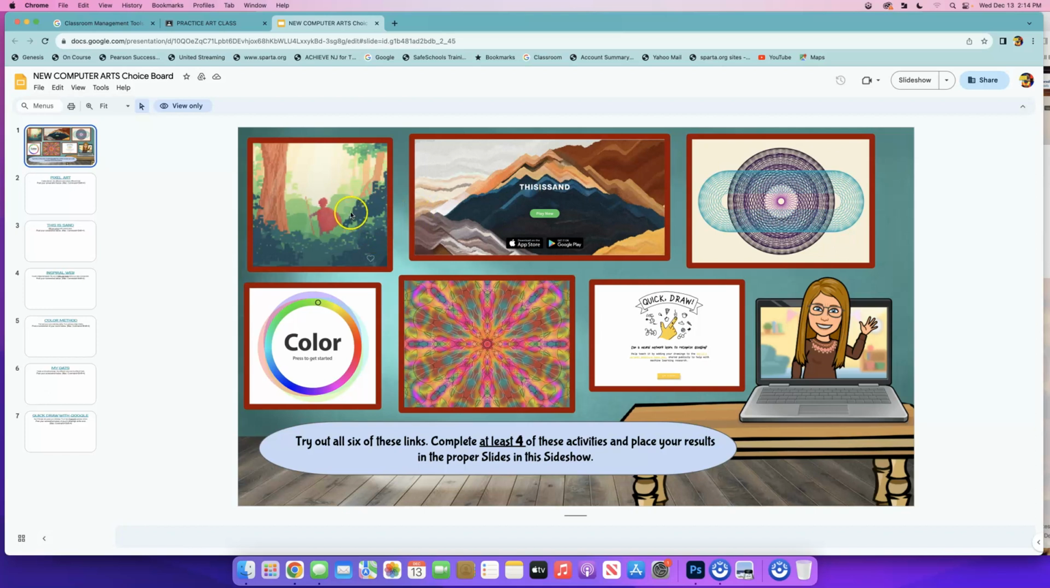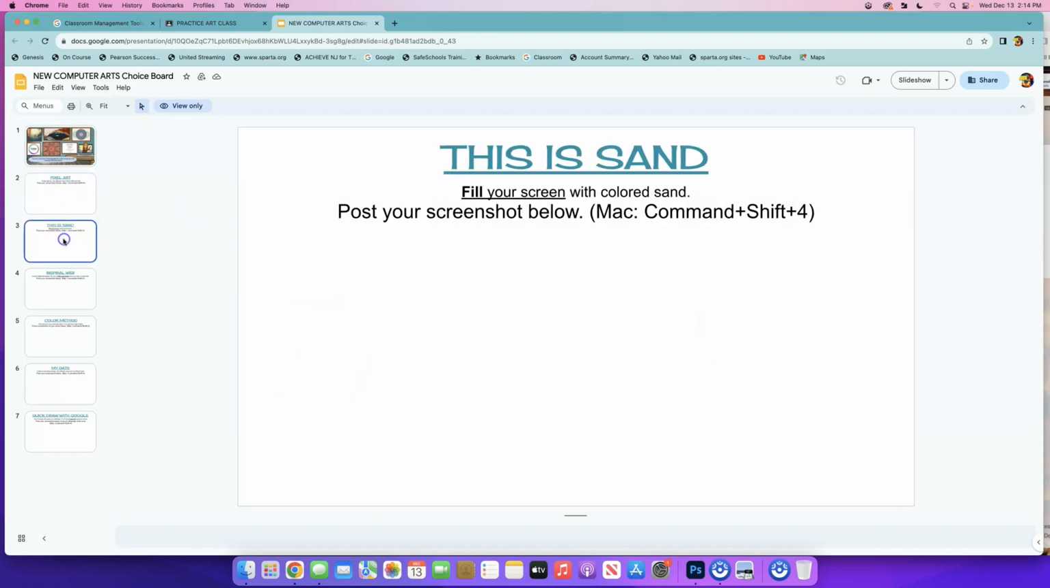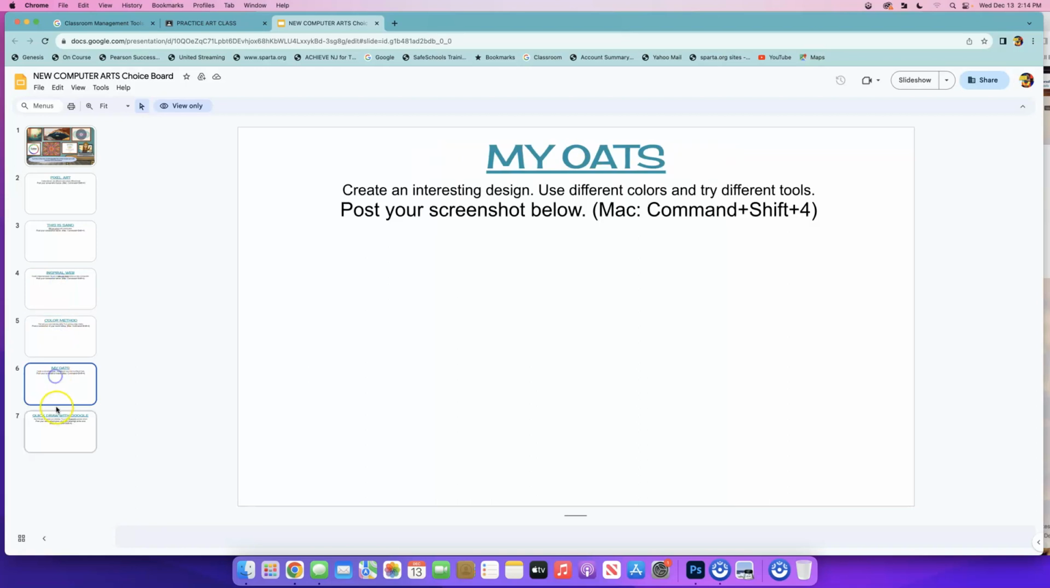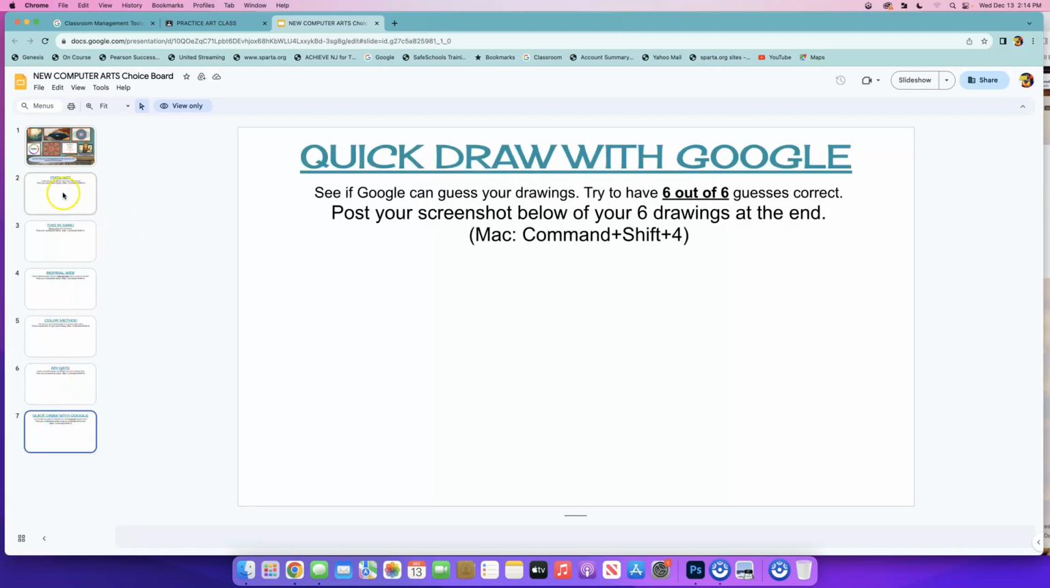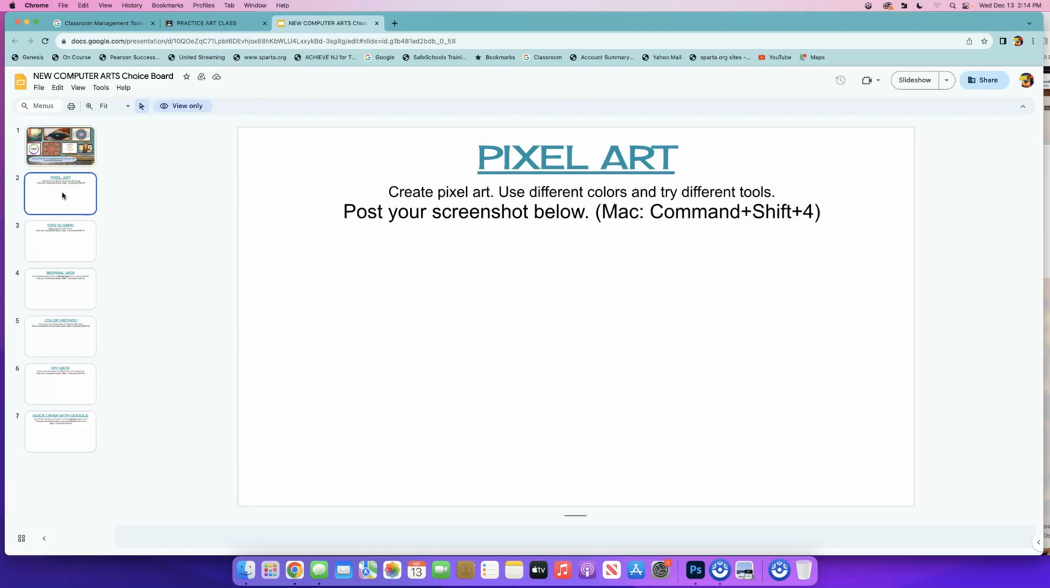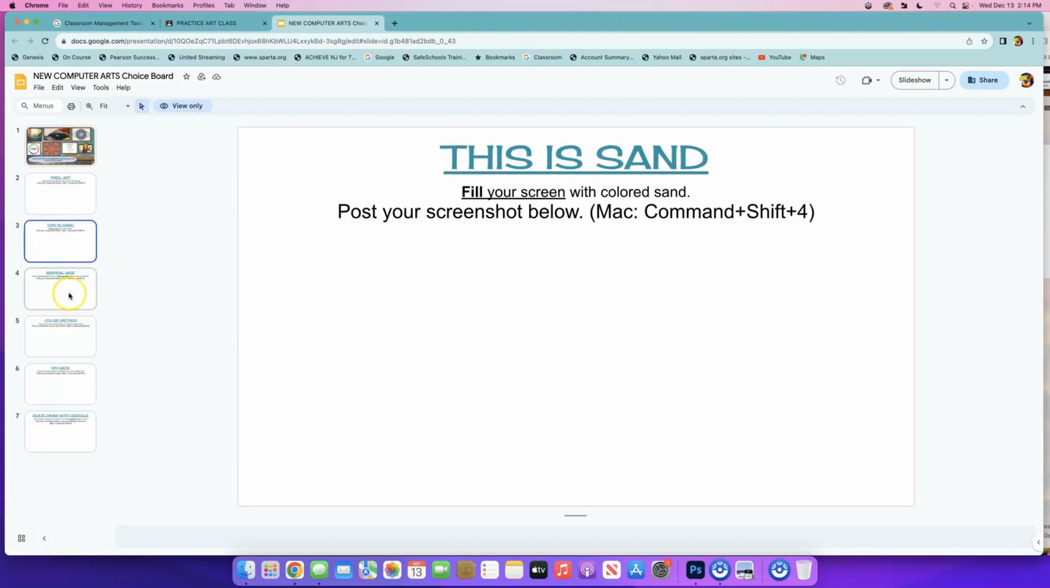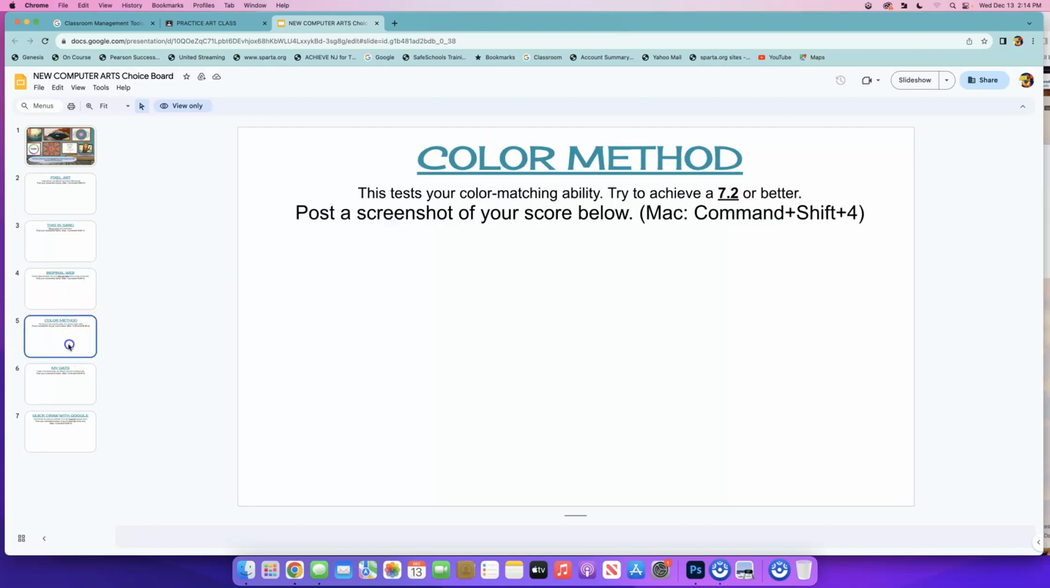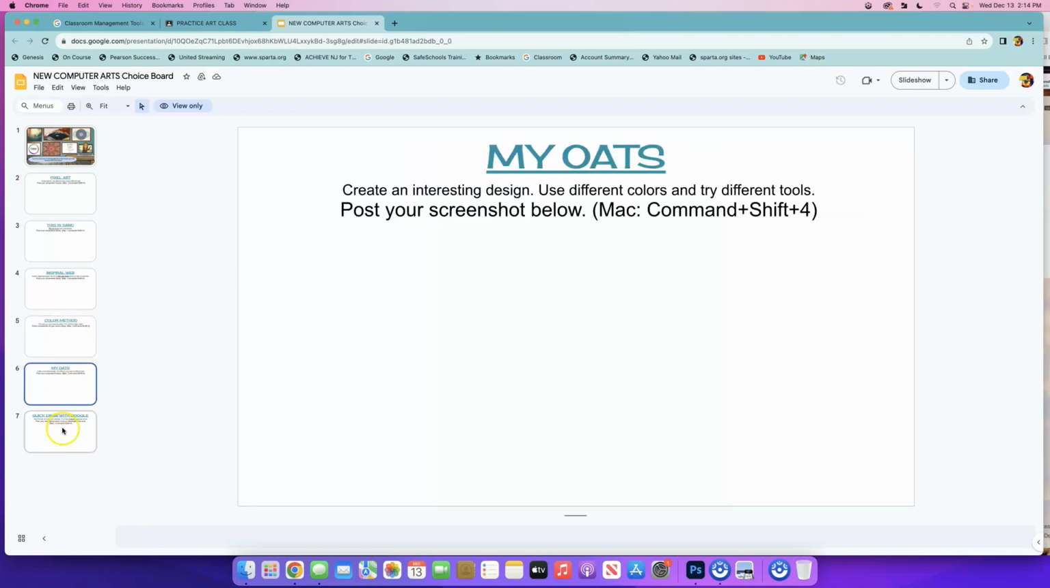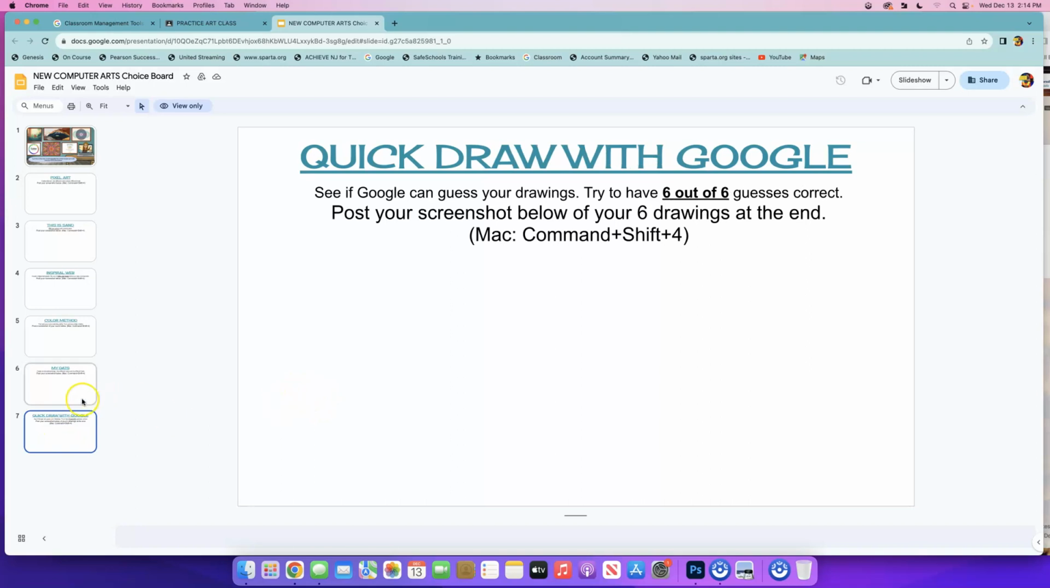Now what we're going to be doing eventually is we're going to be taking screenshots of our results, and then we're going to be posting them into these slides here. Okay? There are 6 different activities. There's one called pixel art. This is sand, Inspiral Web, color method, My Oats, and quick draw with Google. You might have seen these before, you might have played around with them before, but you're going to have an opportunity to play around with them in the next few days.